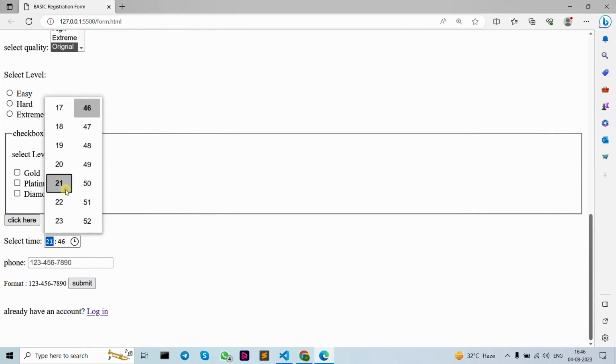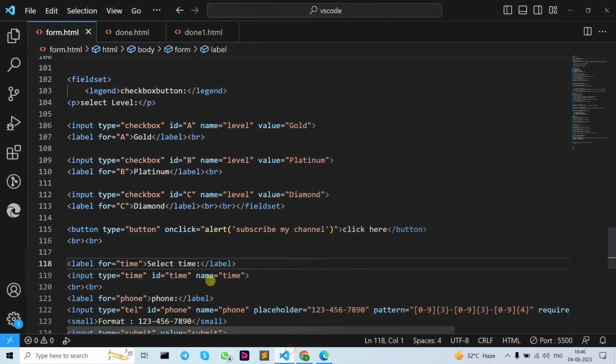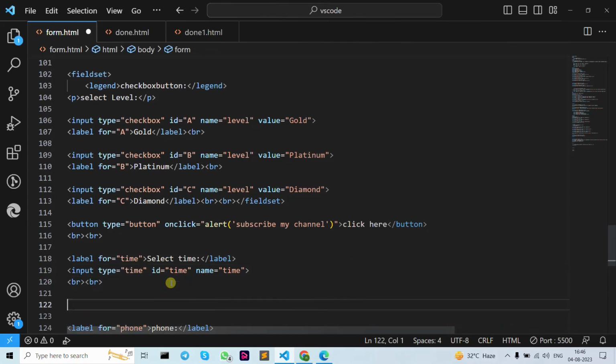We can select the time here. As you can see, if we write 21:50, whichever time we selected here, it's showing for the time. Now let's move forward to the 19th one, which is URL address. Now let's add our URL address if you want to add.